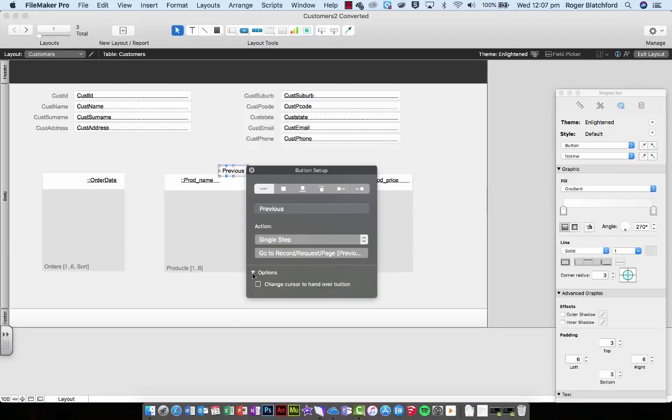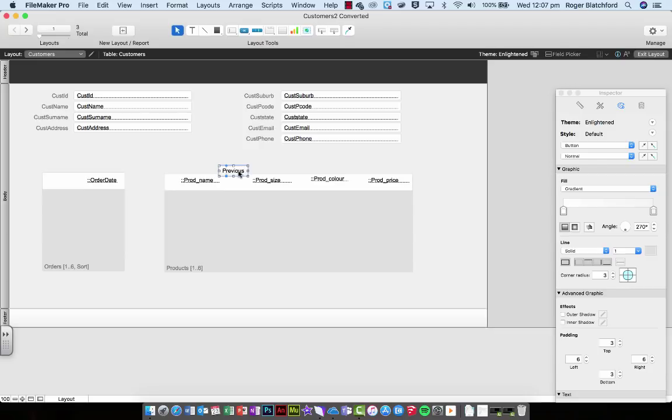If you click on the little arrow, it opens up options. And now you can choose to change the cursor to a hand over button. All right, and I'll show you what that means. Okay, so there we are. We've set up our first little button. We can close it. But it's sitting up here in the wrong place.